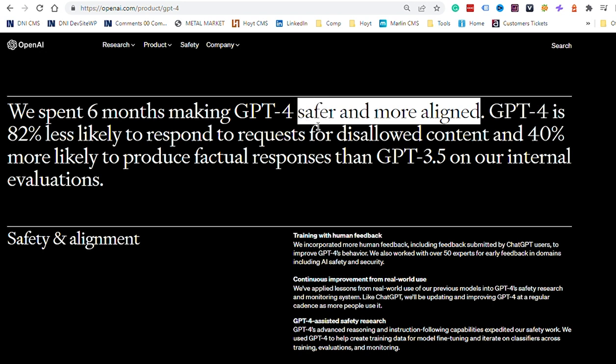Now, I don't know if that means safer and more aligned toward one political viewpoint, one way of thinking, so that's just something that I kind of want to keep in mind. And also, it seems like it's safer. So does this mean we can't break ChatGPT to do what we want it to do, even though maybe it wasn't designed to do that? That makes me a little nervous.